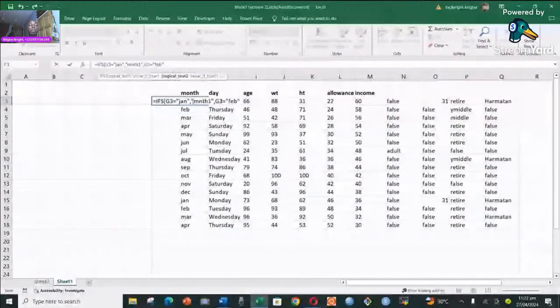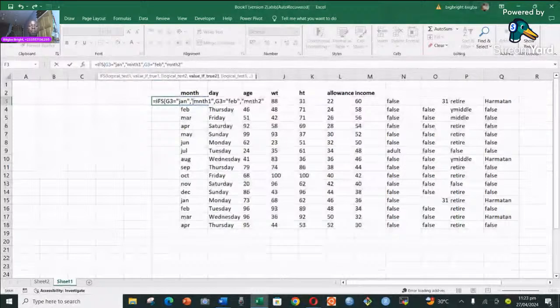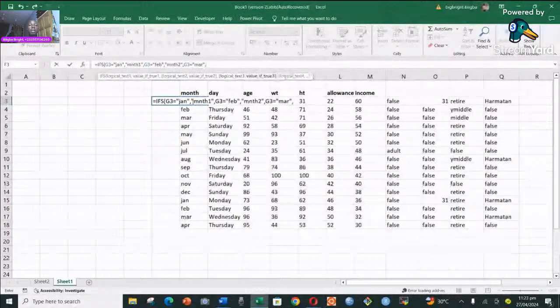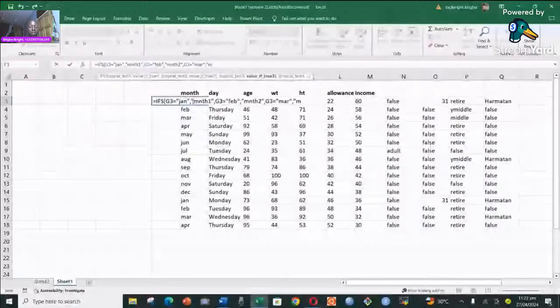So what should be our logical value? We should say that one is our month two. So when we close that up, comma, we go to the second logical region. Our G3 again, if it is equal to March like this, then what would be the logical value there? It should be month 3.